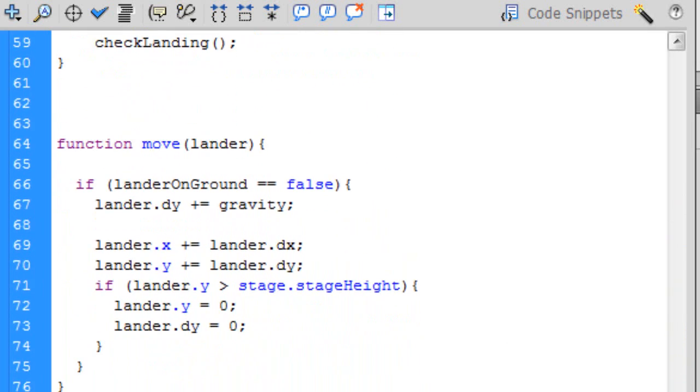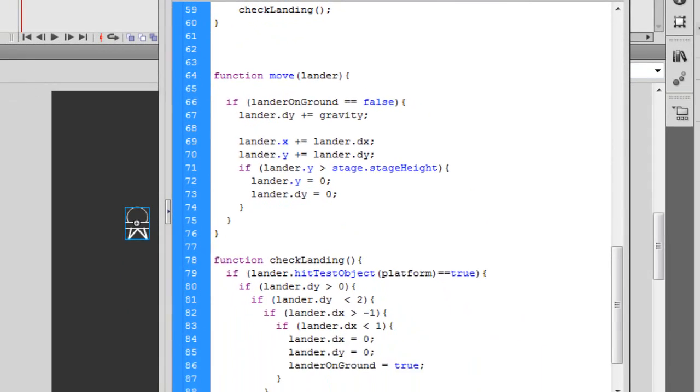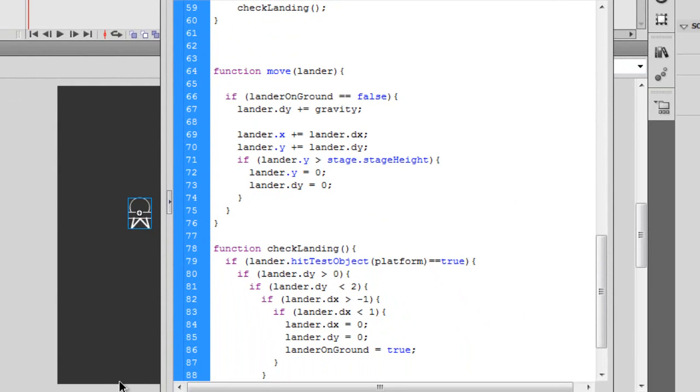function. And so our move is if the lander on ground is equal to false, then we have our plus equals gravity. All right, so our lander x is plus the lander.dx, and the lander y is plus the lander.dy. If the lander.y is stage height, then it'll go all the way to the top. So in this one, instead of crashing, if the lander falls all the way to the stage height down at the bottom, then it'll end up going all the way back to the top, and you can try again. All right, you can change that code any way you wanted to.